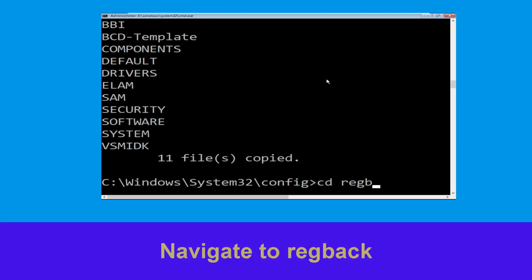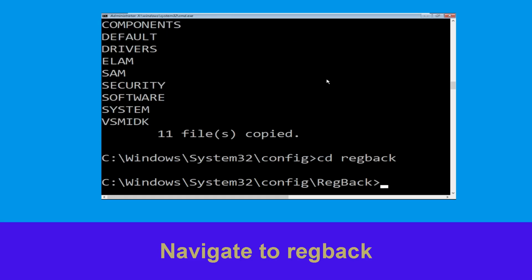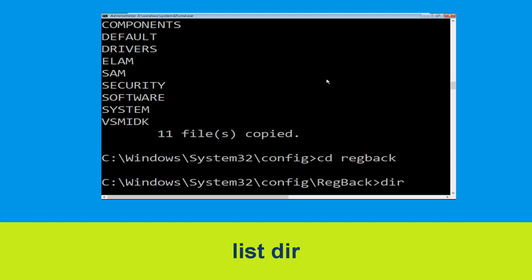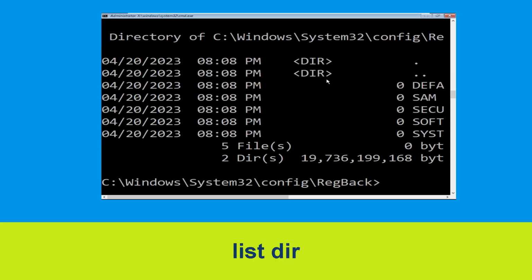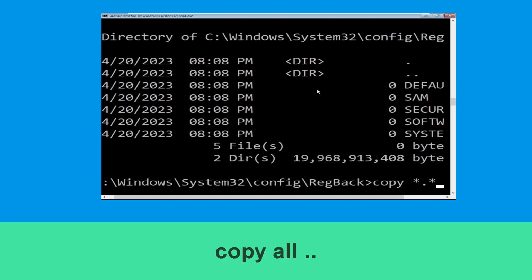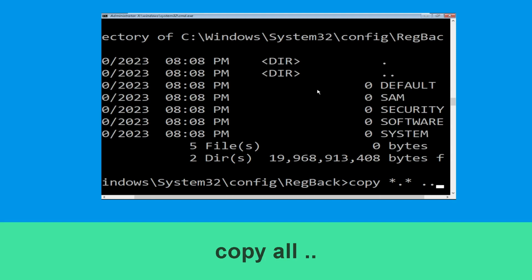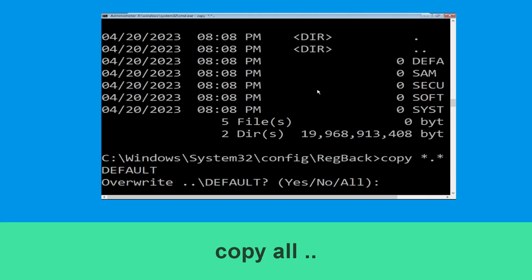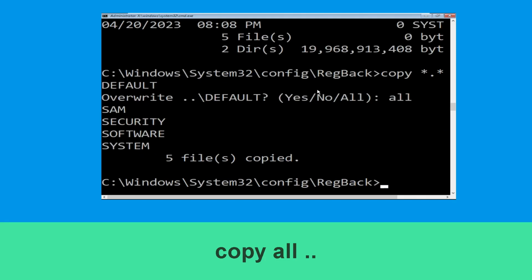Type in cd space regback, then simply hit enter. Then type dir and simply hit enter. Now type copy space ** space ... and hit enter. Then type all and hit enter.